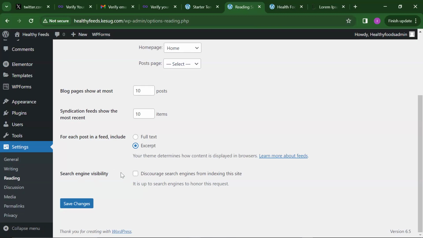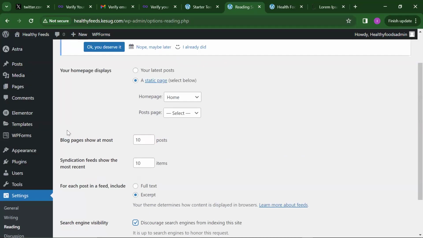Now, search engine visibility. This is where I want us to look. Discourage search engines from indexing this site. However, it is up to search engines to honor this request, right? Because we don't want this site to be indexed yet, since we have not done anything on the website and it's not set properly, we do not want Google to crawl our website and start indexing stuff, right? So we'll turn that off. But all of these settings can be done later. You're reading settings, save the changes.